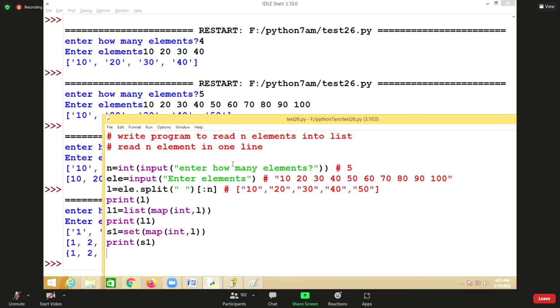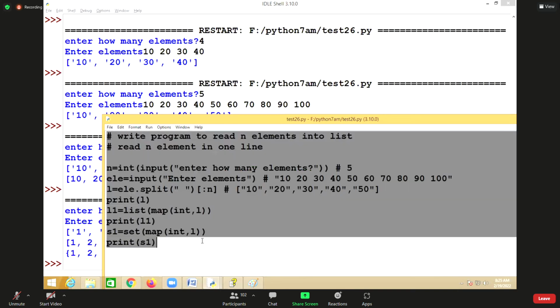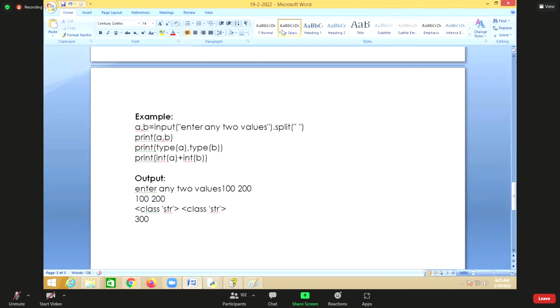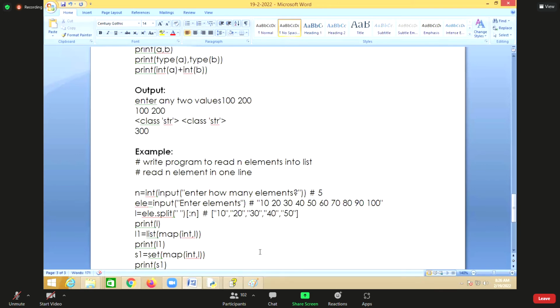So this is how you read more than one value using one input function. Yeah, you can combine. You can read more than one value in one input function. Yes.